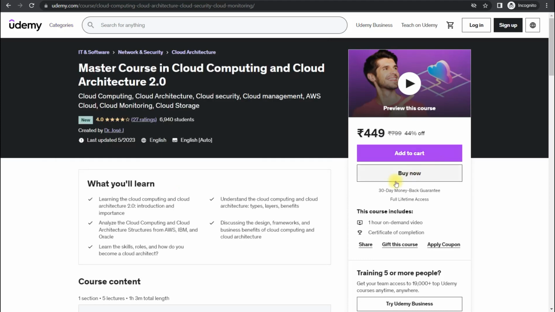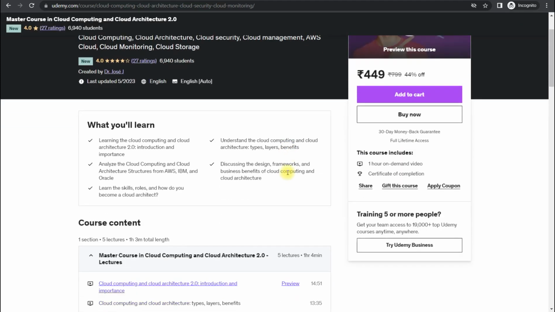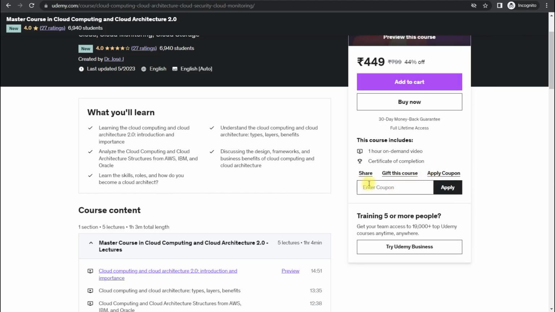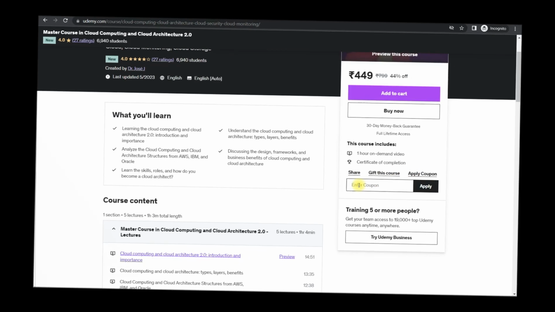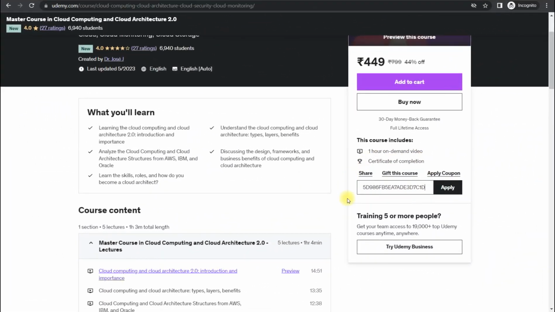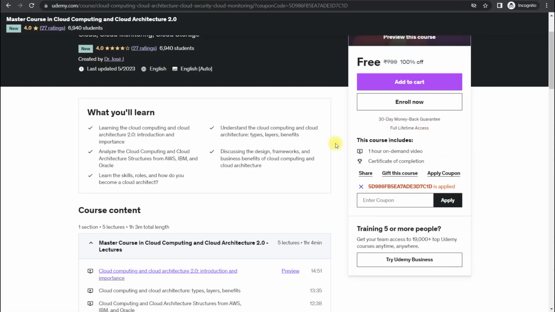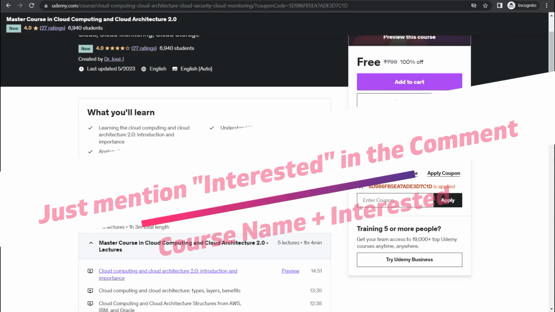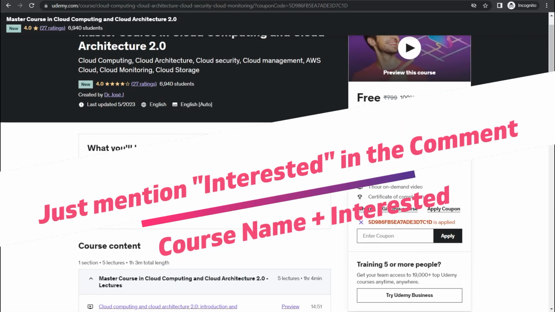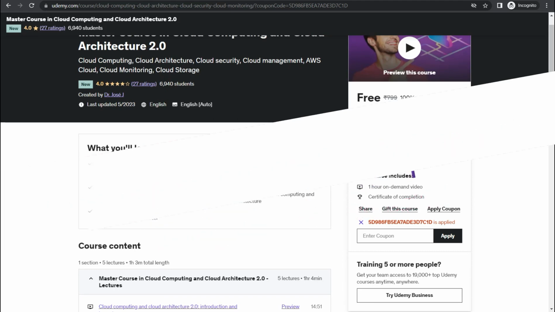For the first course, this is the one where I need to apply the coupon. So what you need to do, you need to come down here and in this box you need to apply the coupon. What coupon you need to apply? Let me put it. Once you apply this coupon code mentioned on the screen, just click on apply. It will become free for you and you will have lifetime access for this course. Let's check the next one.